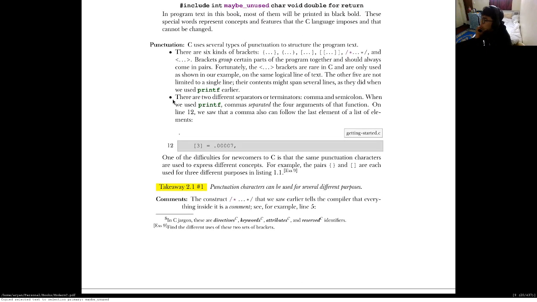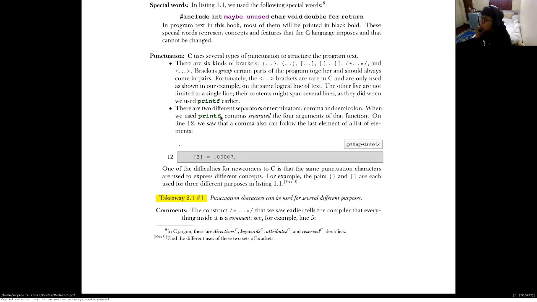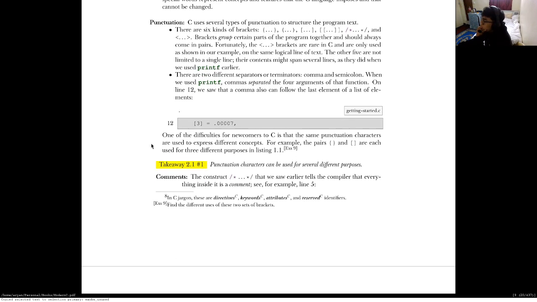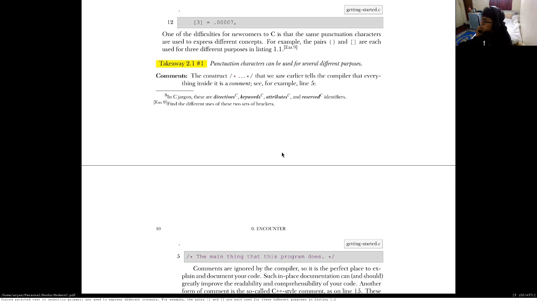There are two different separators or terminators, comma and semicolon. When we use printf, commas separate the four arguments of the function on line 2. We also saw that a comma can follow the last element of a list of elements. One of the difficulties for newcomers is that the same punctuation characters are used to express different concepts. Punctuation characters can be used for several different purposes.